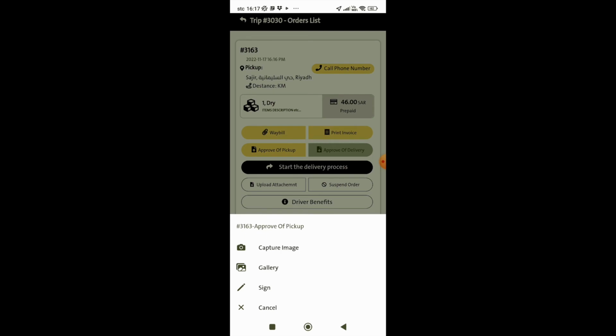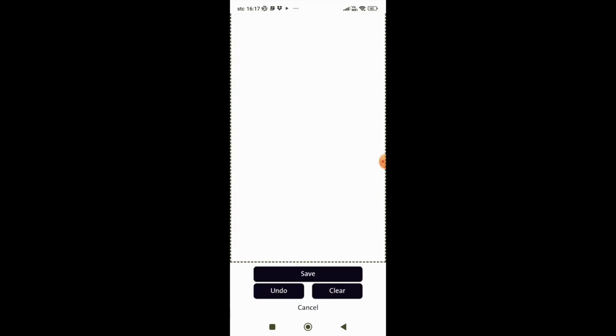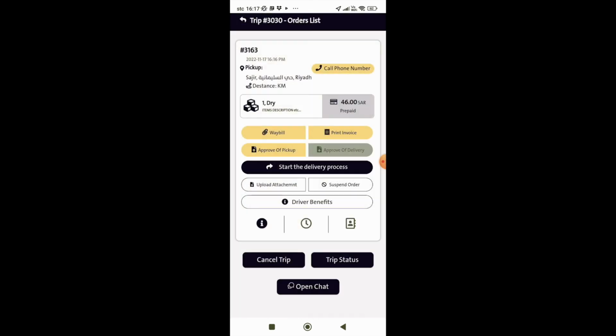And we want to take a signature, we click on sign. So this is an electronic signature page. You can use your finger for a signature, and if you want to clear it, click on clear. You can start again, or you can click undo and it will delete the last part, and then you click save, and now we have taken a picture and a signature.